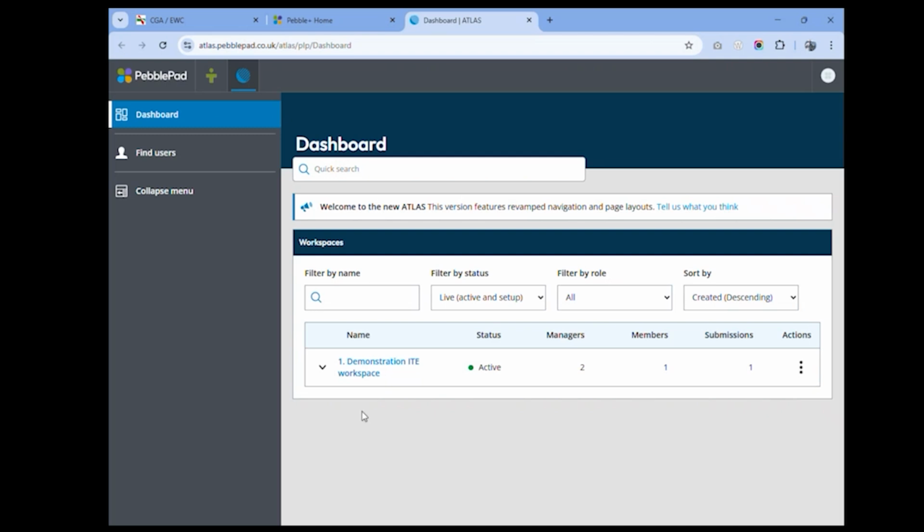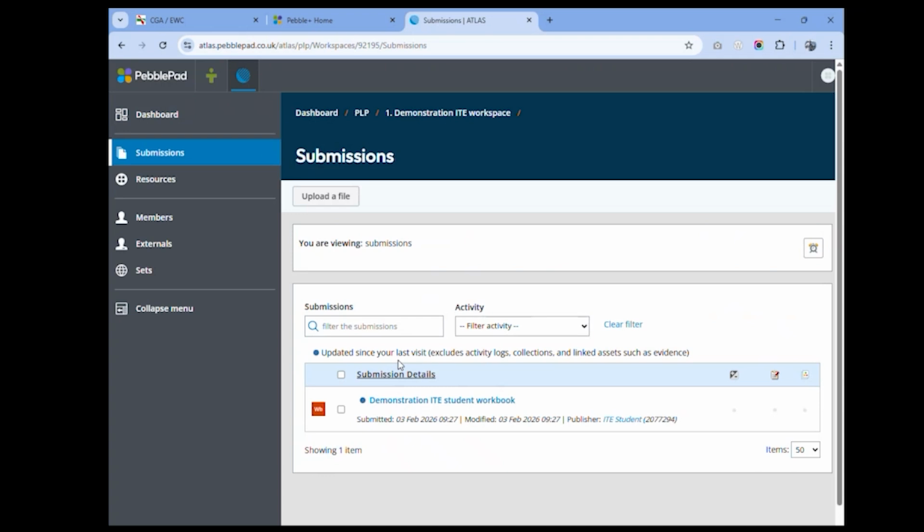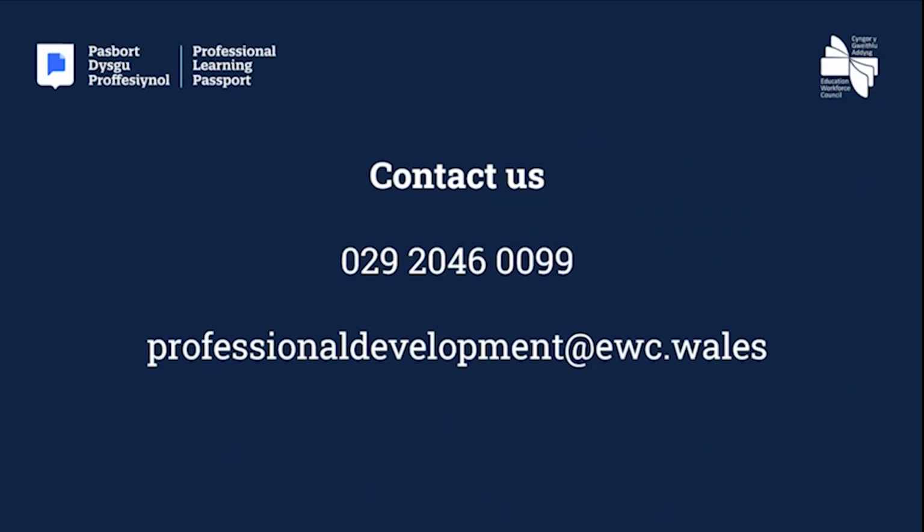Under the Workspaces header, you'll be able to see the programs you have been given access to. Select the link for the program you wish to access, and then the student's work will be in there for you to review. If you have any issues with the process above, EWC are here to help you. Please contact us either by telephone or by email, and we'll aim to resolve your issue as quickly as possible.